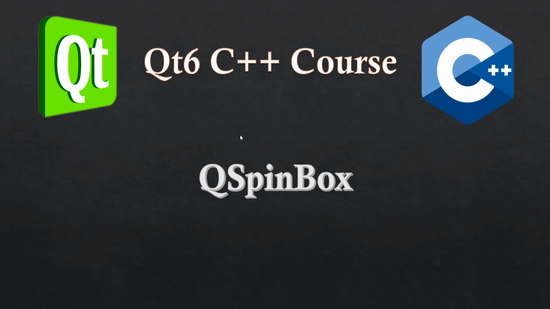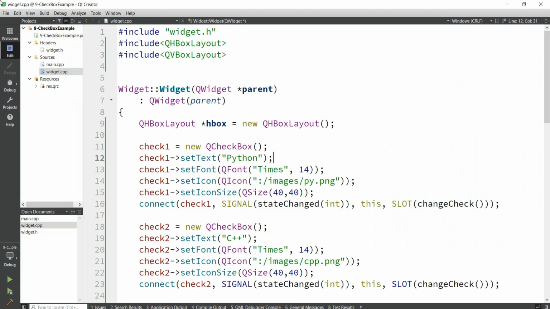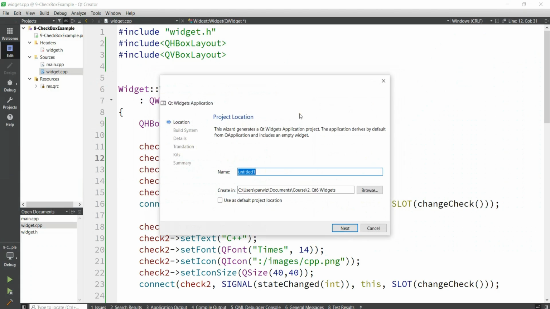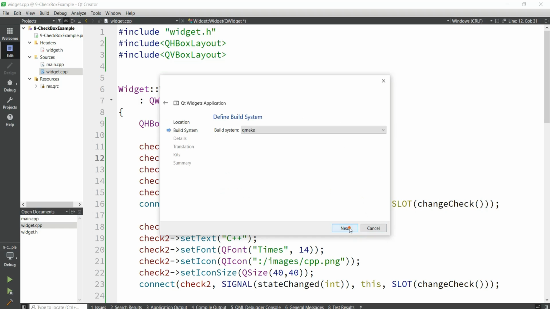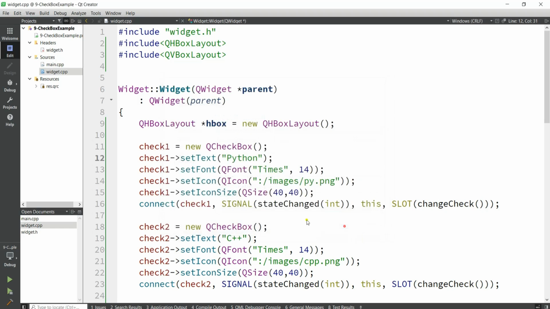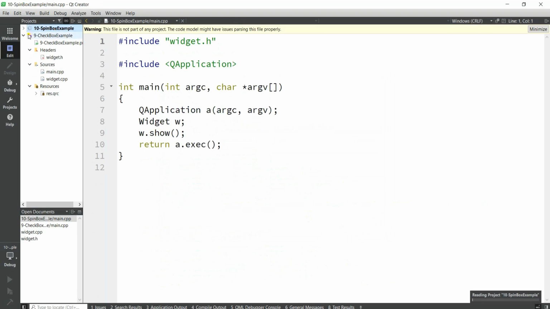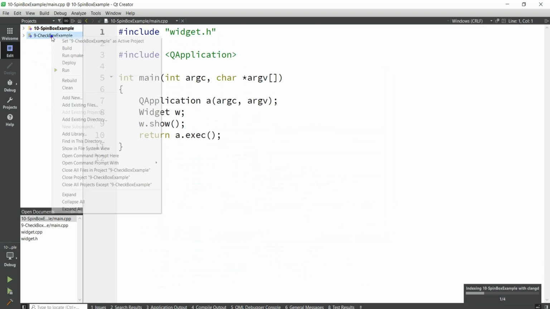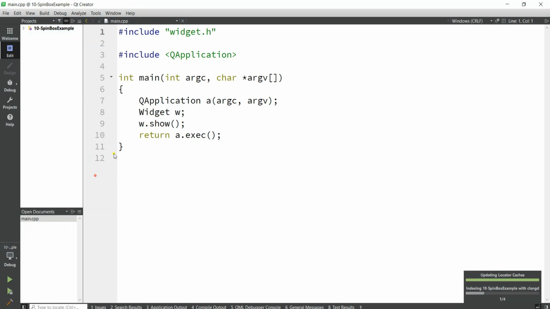Now let's create a practical example. I'm going to create another project, and I can just say 10, and this should be a SpinBox example. And let's just click on next, and we want to use QWidget. We don't need the form. Okay, so now we have our project, and that is a SpinBox. Let's just close the previous project from here, close project.